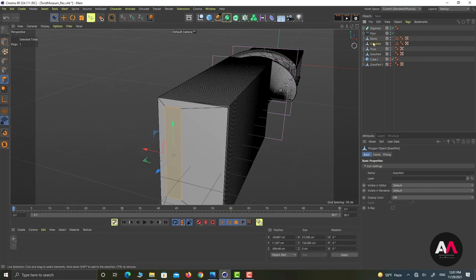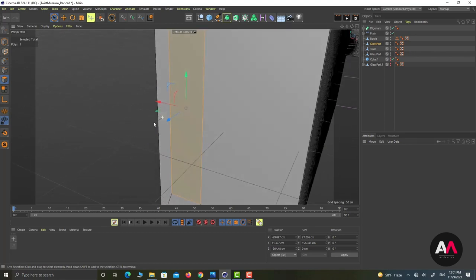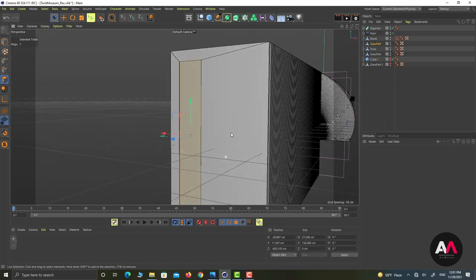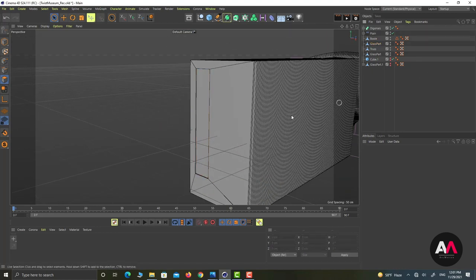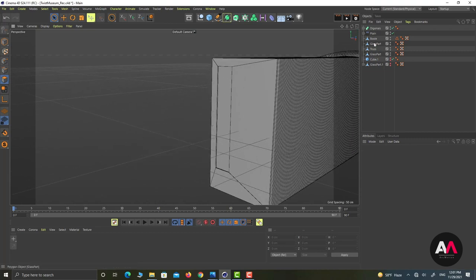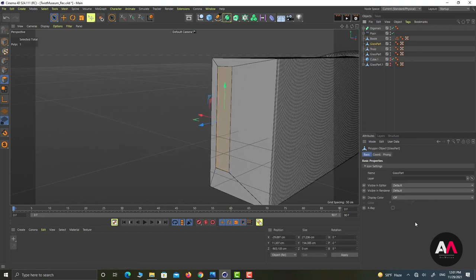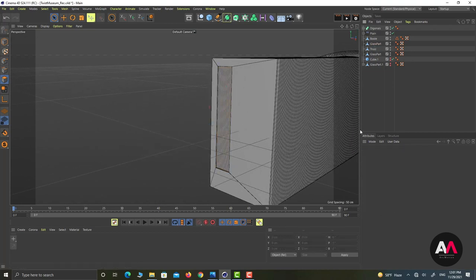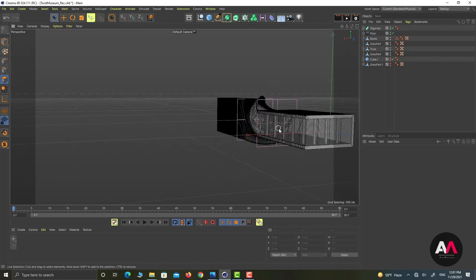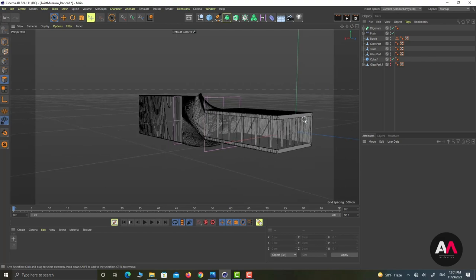Glass part as well. We don't need this edge selection. And I can just simply drag it inward a bit. So it's now in the right position. Okay, that's great. And let's see, I can activate the X-ray. So now our modeling is finished. I hope that you have enjoyed it.